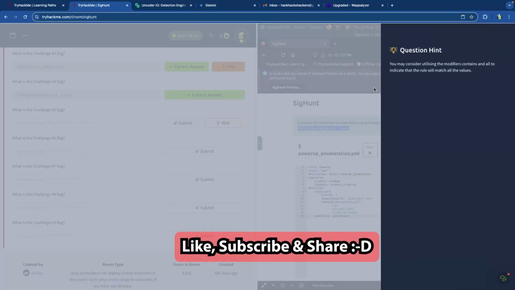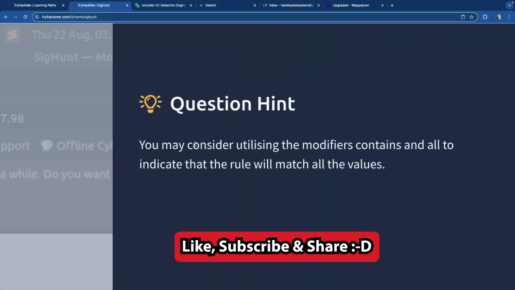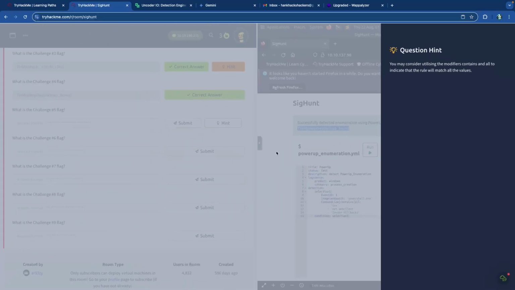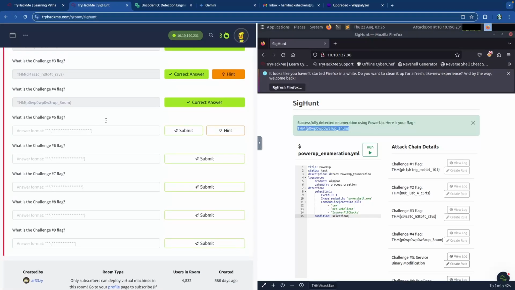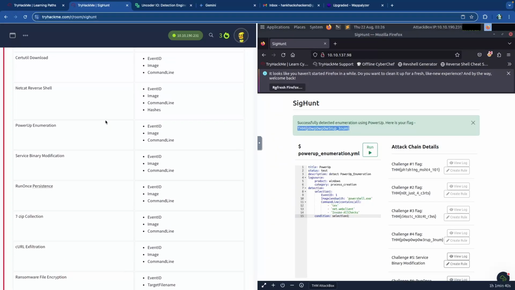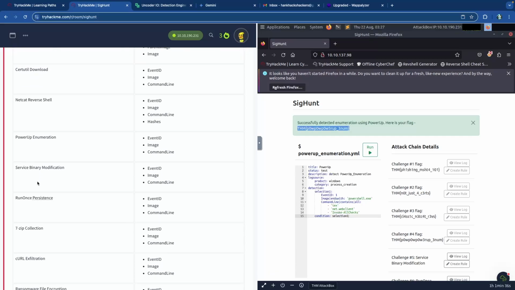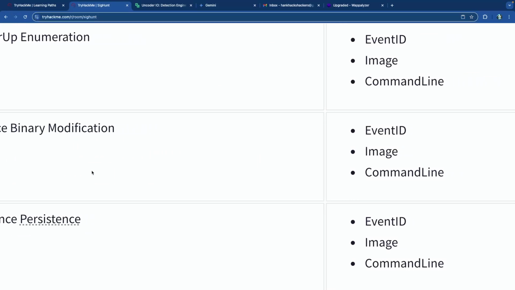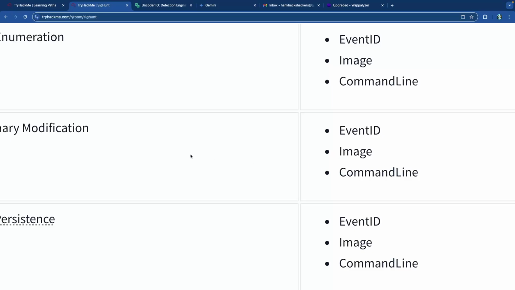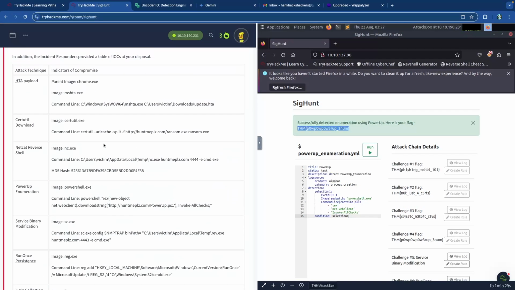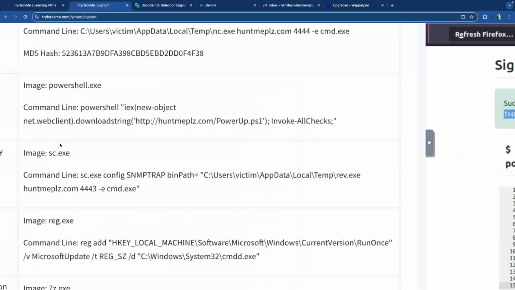Okay, the hint for challenge number 5 says, you may consider utilizing the modifiers contains and all to indicate that the rule will match all the values. So contains and all to match all the values. So we are on challenge number 5, which is this one, the service binary modification. So we need event ID, image, and command line. So same thing as the other one. We can just leave those. And then here's where it is.